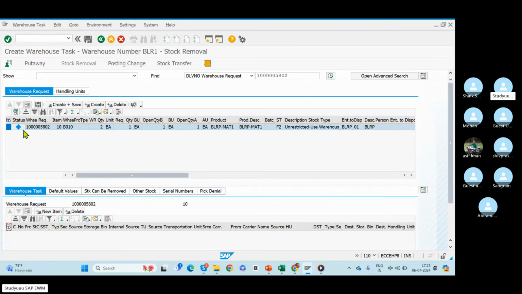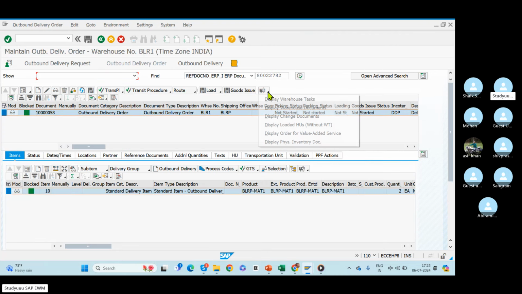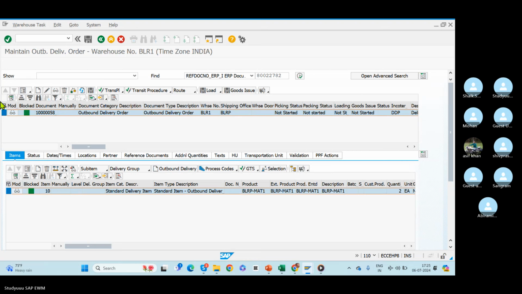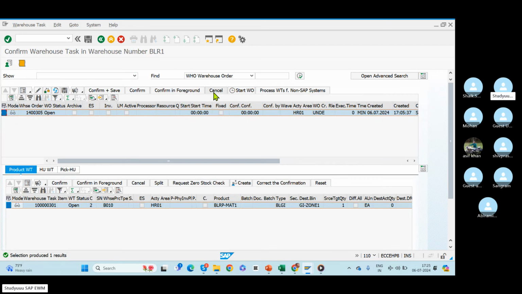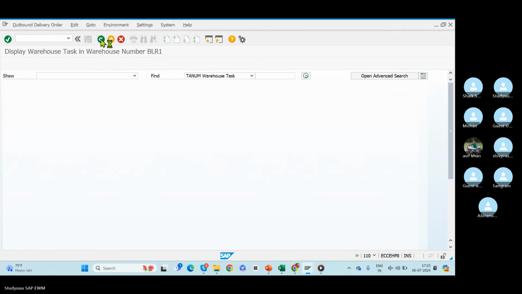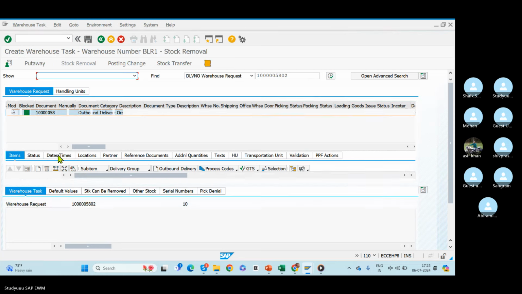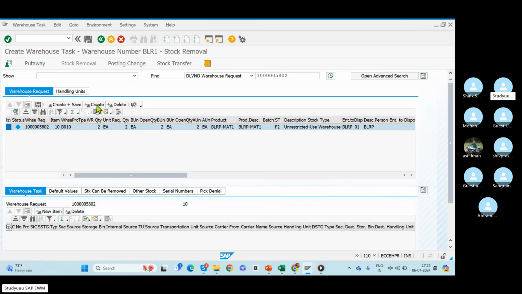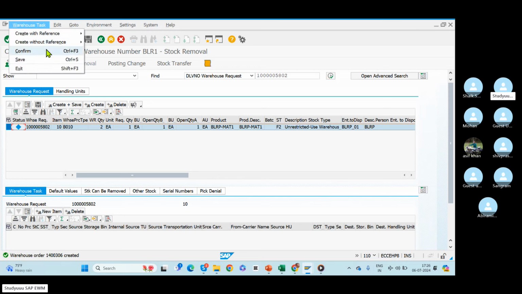Just go back. Cancel this warehouse task, okay. The task which got created, cancel the warehouse task. Now try to create the warehouse task again. Try to save it. Go to confirm.